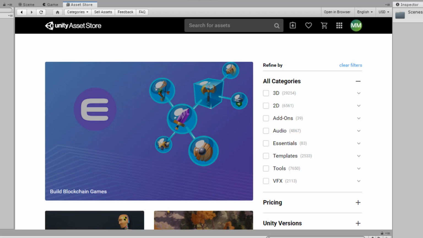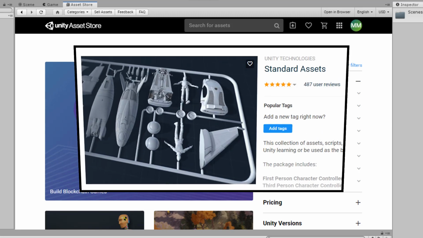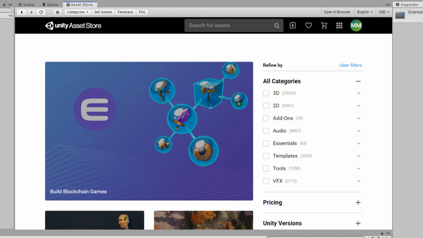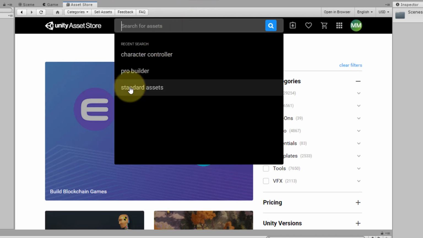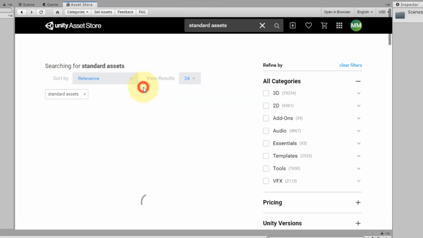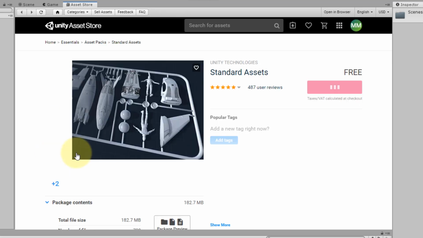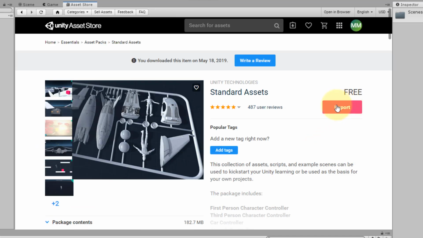In this case, for this tutorial, I'm going to install the standard assets pack that comes from Unity Technologies themselves. So let's find those. If you go up to the search assets, I've already searched for some assets. You'll see them up here. I'm going to click on standard assets. And you'll see this right here by Unity Technologies. So I'm going to click on that. So now you can come over here to this button and download it.